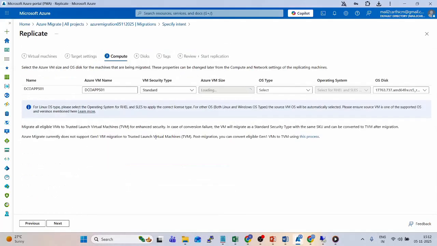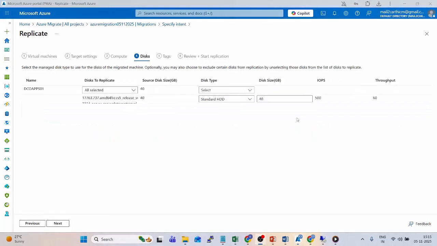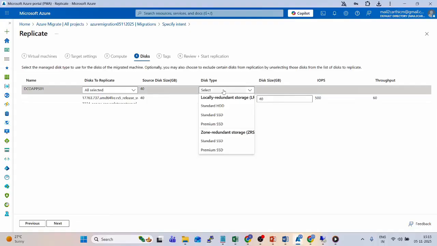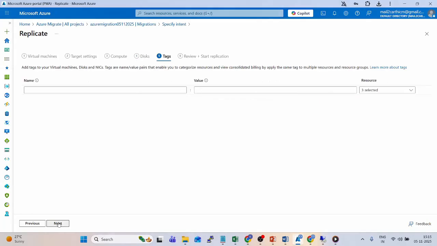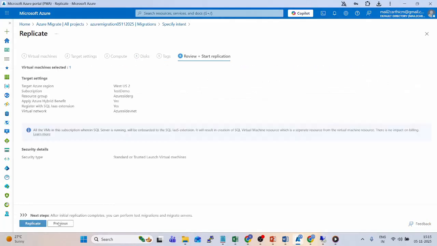Next, here we have Windows. All the remaining things are the same. If you want to change the type, we can change it here. So I give a standard HDD itself. Next, tags don't matter. So now I'm replicating.